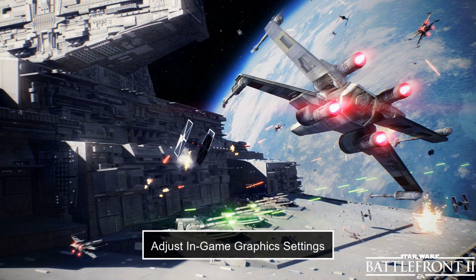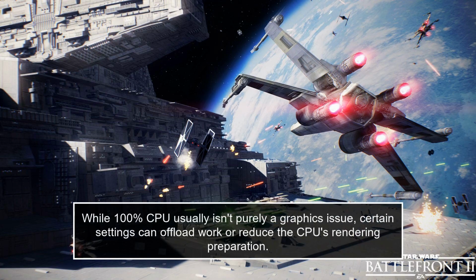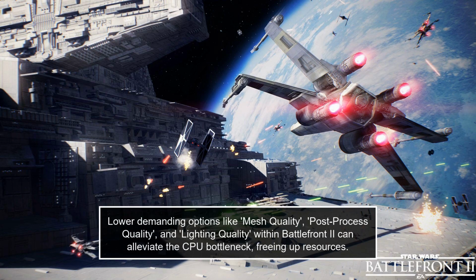Adjust in-game graphics settings. While 100% CPU usually isn't purely a graphics issue, certain settings can offload work or reduce the CPU's rendering preparation. Lower demanding options like mesh quality, post-process quality, and lighting quality within Battlefront II can alleviate the CPU bottleneck, freeing up resources.